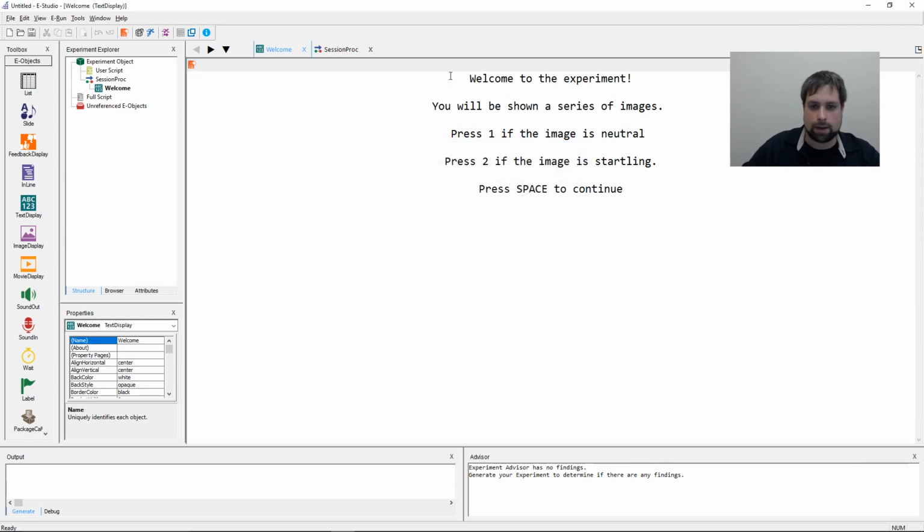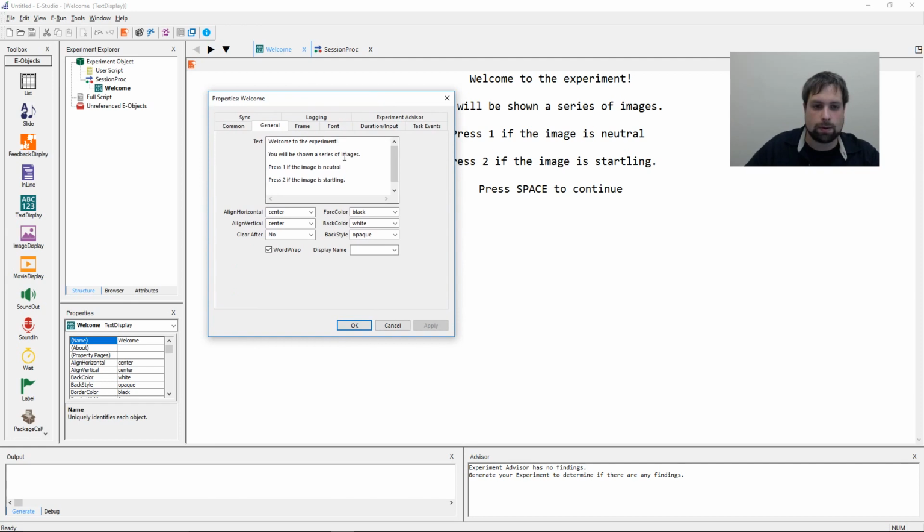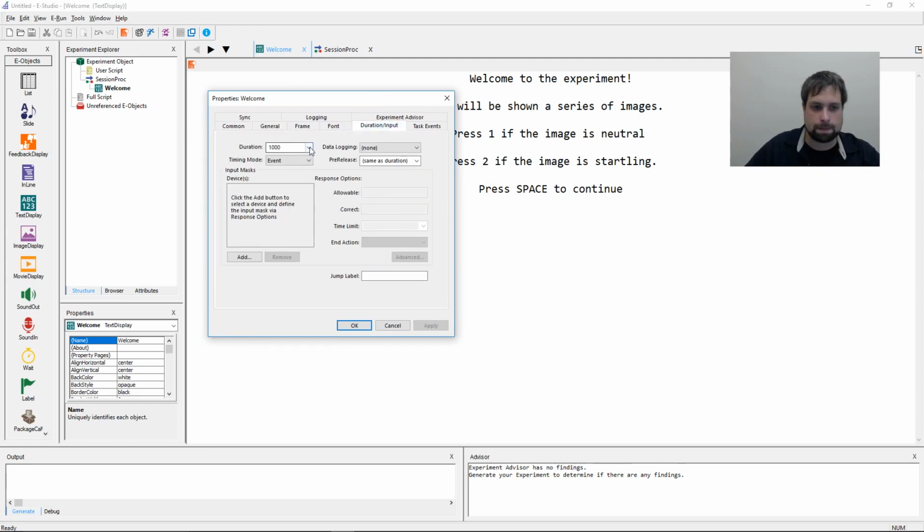And then I'm going to go ahead and say, press space to continue. So now that I have my text written, the only thing I'm going to do is click on this properties page icon in the upper left-hand corner. And I just want to make it so participants advance from this with a press of the spacebar. So I'm going to click on my duration input tab, change the duration from 1000 to infinite, and I'm going to add a keyboard device here.